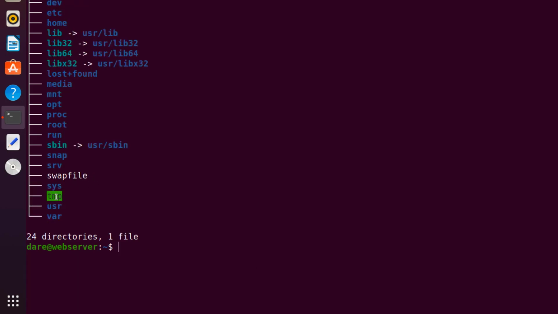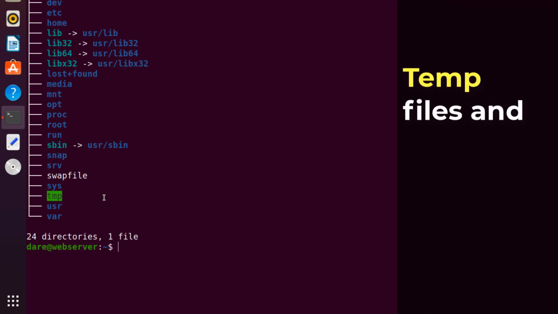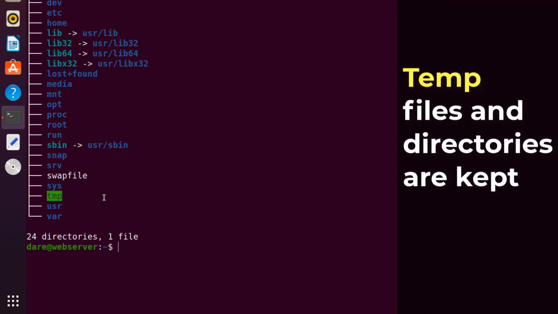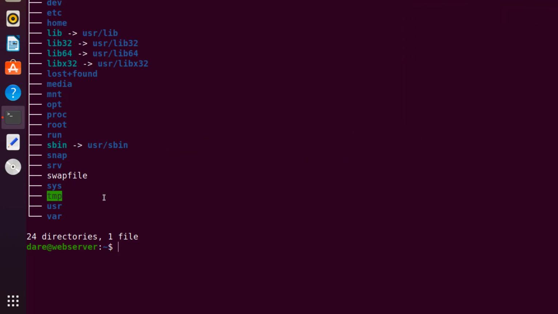Moving on to the tmp folder. Now the tmpfs is a special kind of filesystem we looked at previously, where temporary files are kept in memory. The tmp folder, on the other hand, is where temp files and directories are kept on disk. So that's the major difference between the two.